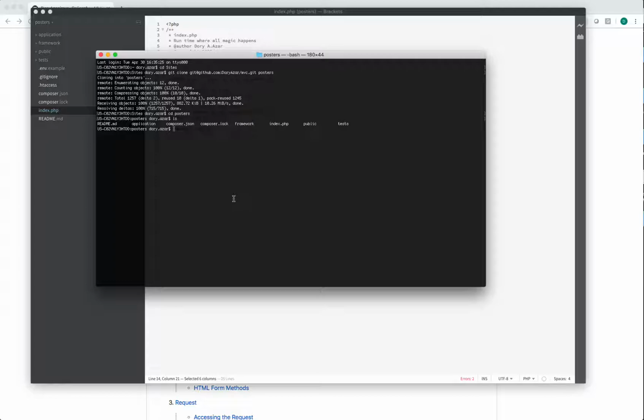So every time you are going to download or clone the code, you will always need to run this command, composer install, in order to install all the dependencies. And for this to work, you need to have Composer installed. If you want to learn more about Composer, you can find all the resources needed on the Composer website.